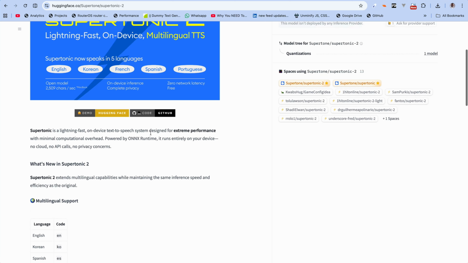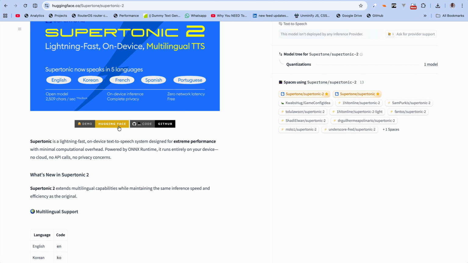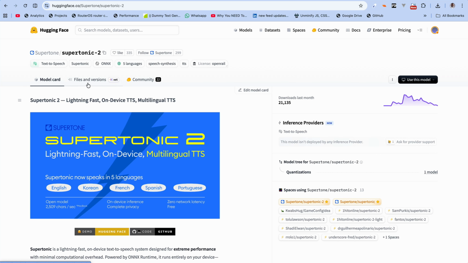So if you don't want to set this model up locally, but you want to play around with the model, you can head over to Hugging Face Spaces and play around with it. All you have to do is click on this link here. But if you want to set this up locally, then you have to follow along.